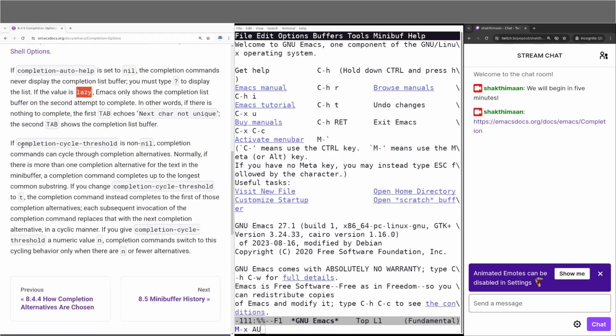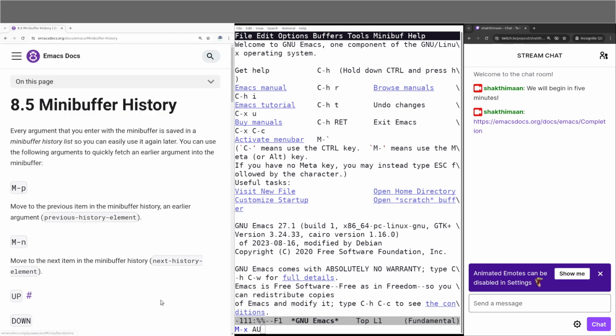There is this completion cycle threshold which can be set to true, and it will cycle through the different completion alternatives. So each subsequent invocation of the completion command will replace that with the next completion alternative in a cyclic manner. And if you give the completion cycle threshold a numeric value n, some number, it will switch to this cycling behavior only when there are n or fewer alternatives. So there are some variables that you can define if you want to be very specific about the completion cycles.